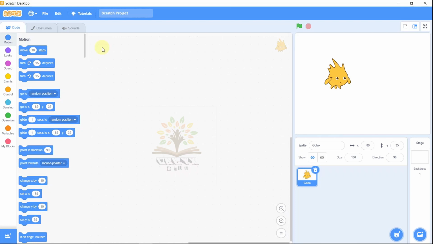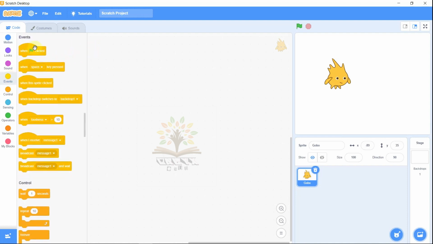In this video, we are going to use operators and variables in order to work with numbers. We will use a sprite called Gobo, who will ask the user to enter two numbers and then add them together and display the answer.